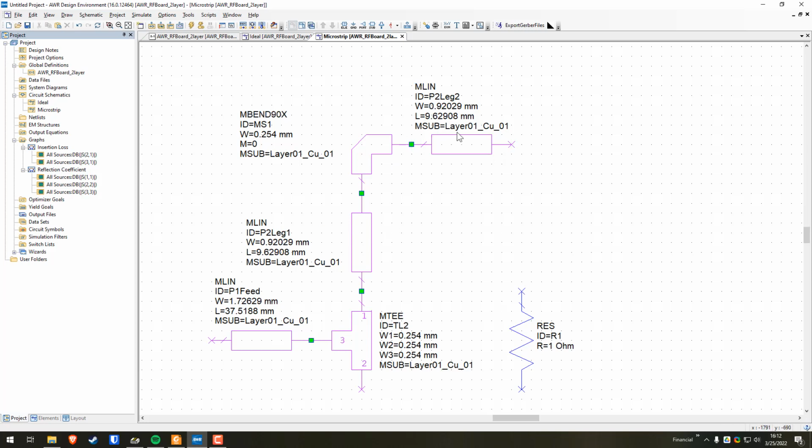What we're going to do is I need these two things here to always have the same width. And I also need the bend to have the right width. So let's start with the bend. The width of the bend is going to be the W value, the width value at, using the at symbol, the mlin with the ID of P2 leg 1. Now that's going to copy this width into that space. This is what I meant by tags.